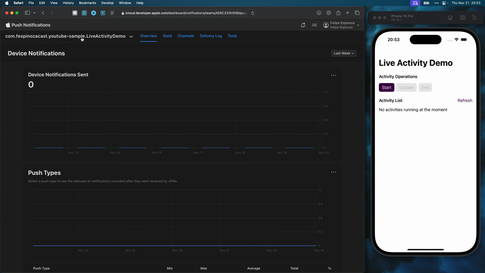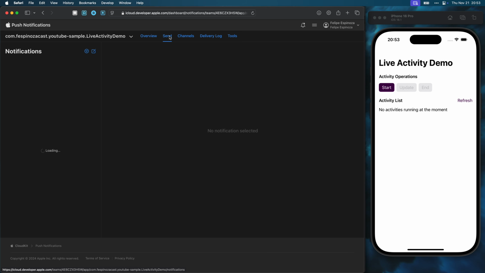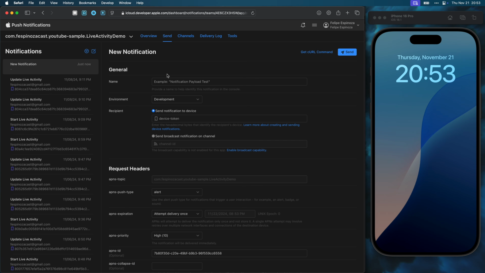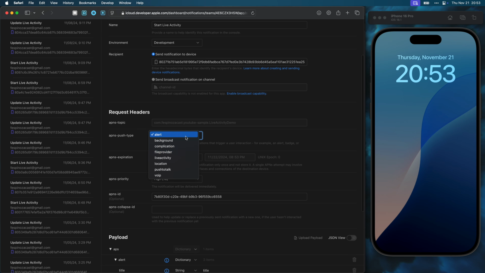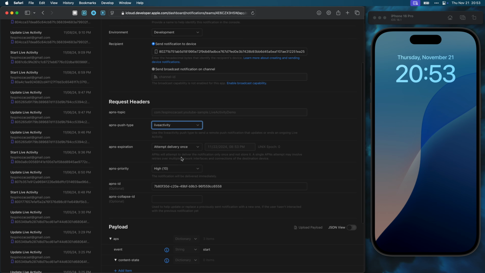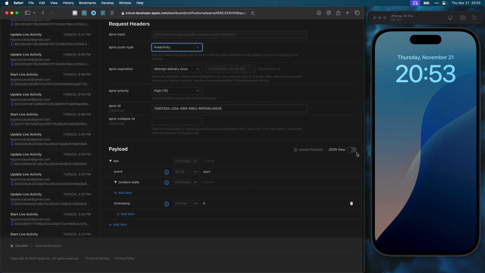After logging in, I make sure that I'm on the right team, and then I try to find the right bundle ID for my application. In this case, the live activity demo. On the Send tab, I can create notifications that I can send directly to a device. I will give the notification a name, Start Live Activity. I make sure I'm on the development environment for the push, as the app running in the simulator is. I need to select live activity as a push type, and finally, I need the JSON content for the push.